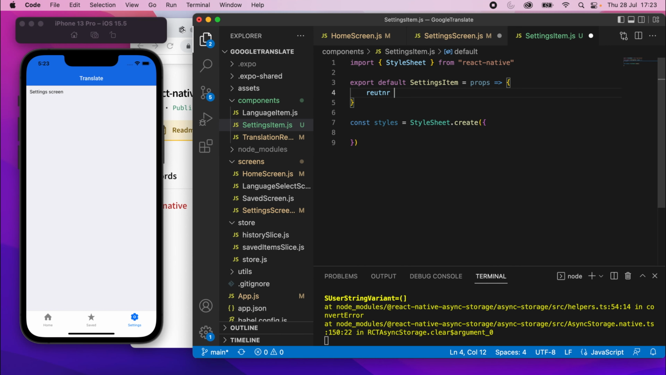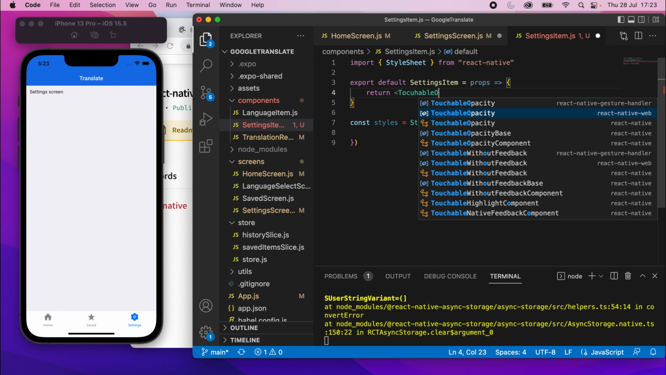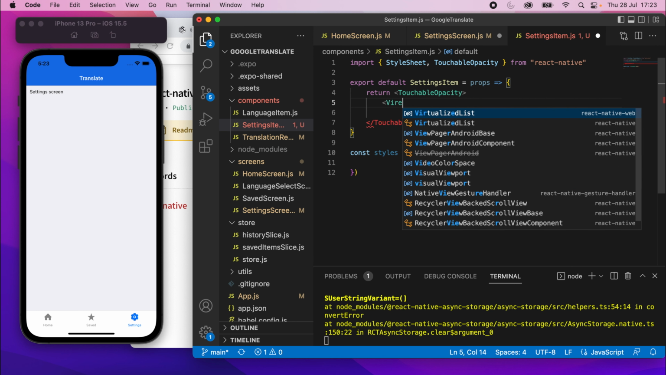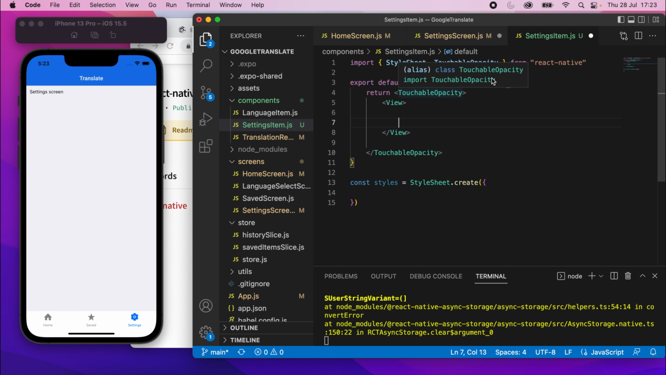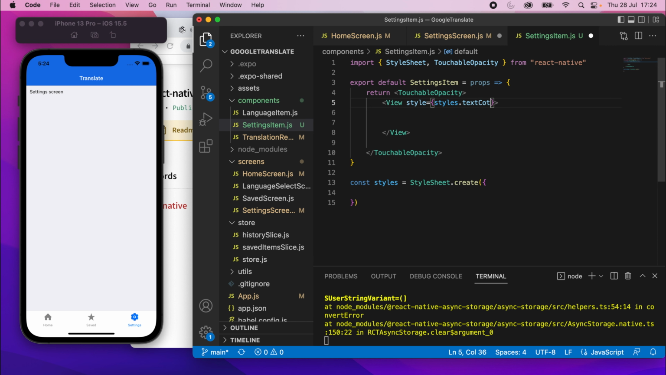And in there we'll just return touchable opacity from React Native. We want that import to come from there. And it's going to be a pretty simple element. It's not going to be too complicated. We'll just have a view. And this will have styles.text container. So I'll add that style there, like this.